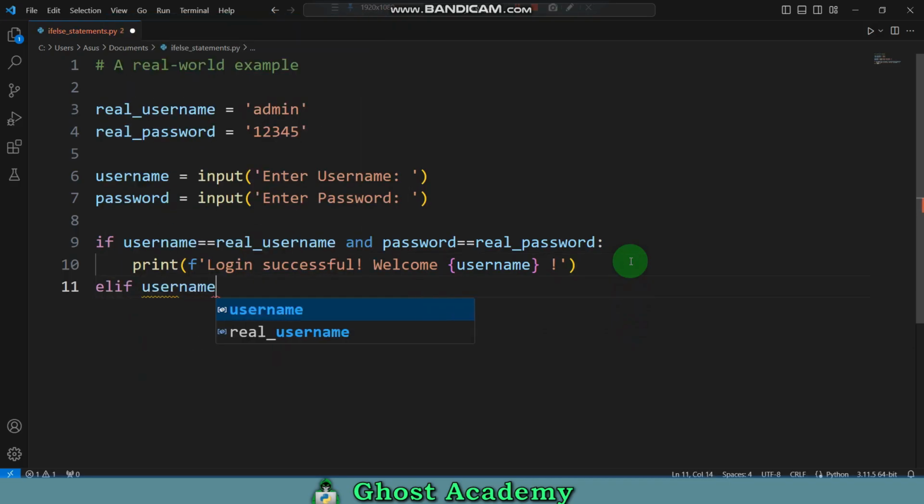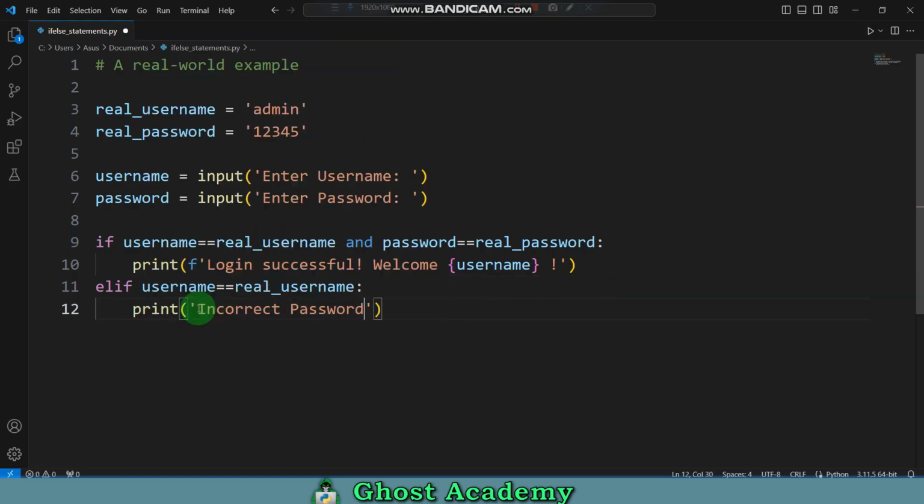Elif username equals real_username, print "Incorrect password. Please try again." Else, print "Incorrect username. Please try again."